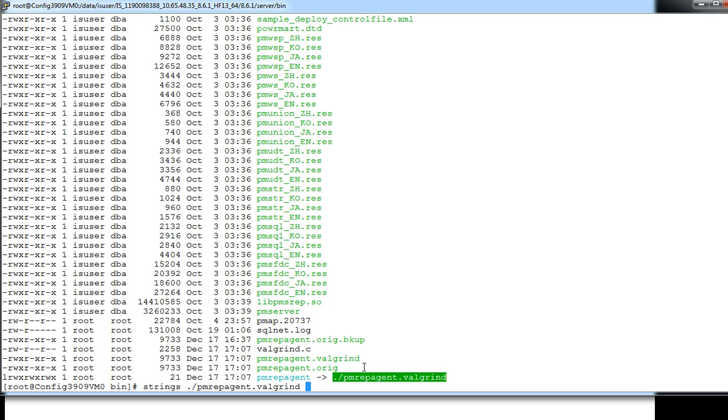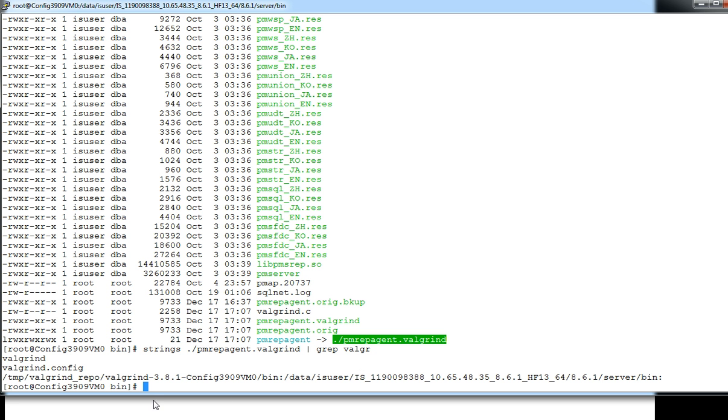Use the strings command and you can grep for Valgrind. You can notice if this tag is there, which has a path to the Valgrind directory that got created with the script, that means the configuration is successful.